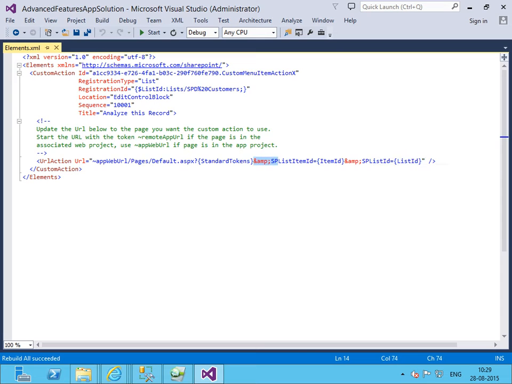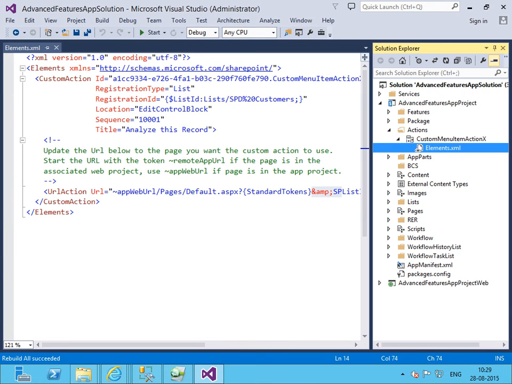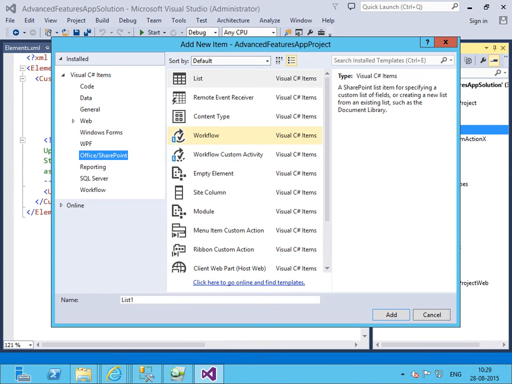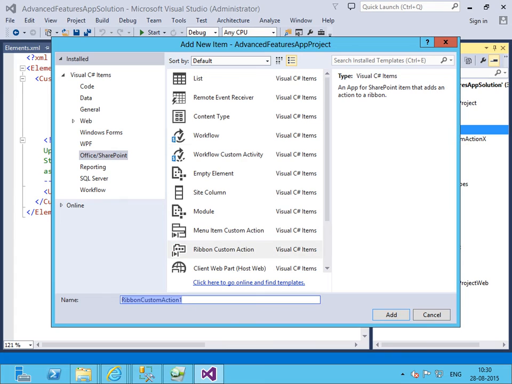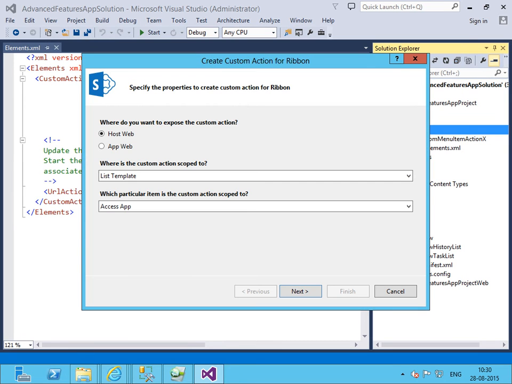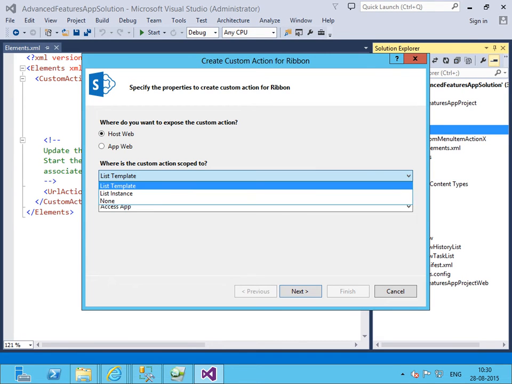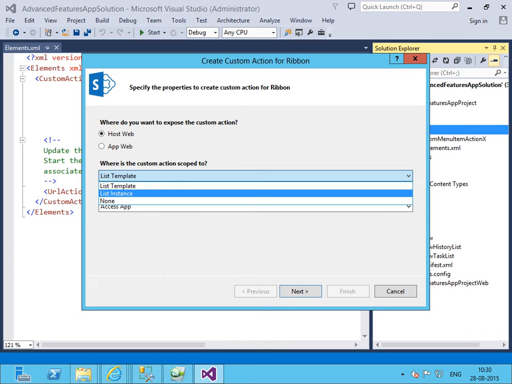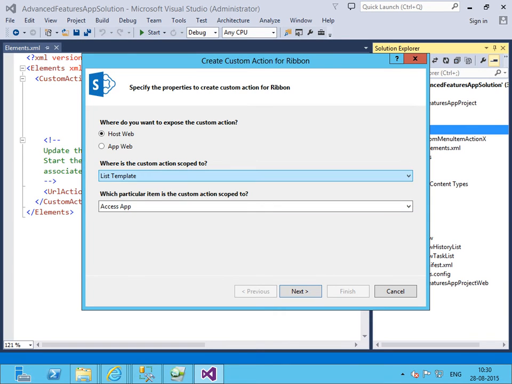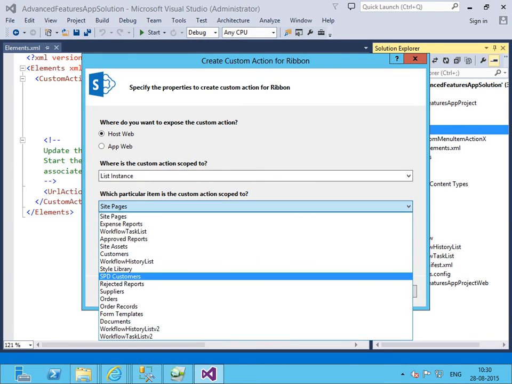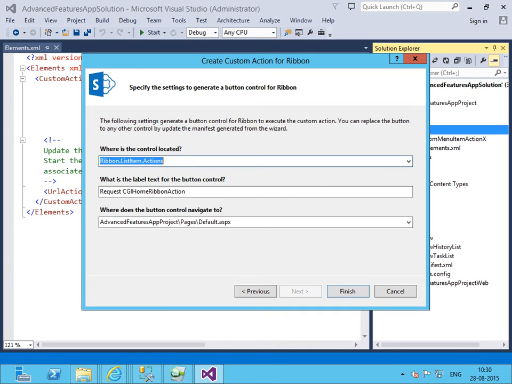Actually you should say ampersand AMP, not ampersand only. So that's the problem. So now we will create one more action. This action is called ribbon action. CGA home ribbon action. It is going to be the host web. Put them into list template or list instance. Under SPD customers, we would like to add it.